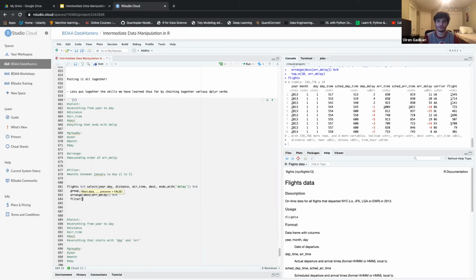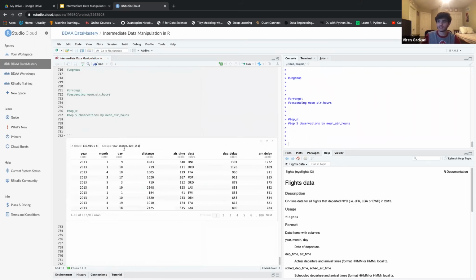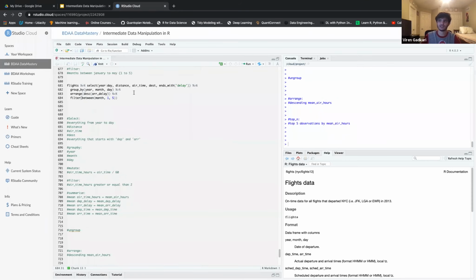The way we would do this is we do between, right? And we want to get everything from the month column between January to May. So that's 1 to 5, right? And now let's run this. And we can see here that we have gotten our data, which indeed matches these descriptions, right?